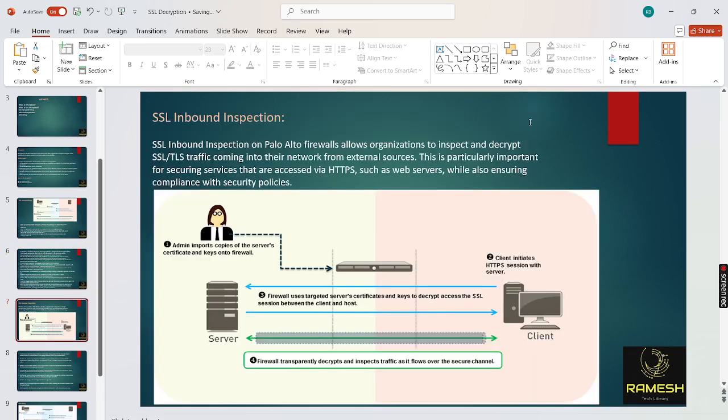And the next one is SSL inbound inspection. This SSL inbound inspection ఎప్పుడు use చేస్తామంటే, whenever the traffic is coming from outside network to inside. Okay, outside network నుండి inside, మనం ఇక్కడ internet లో కూర్చొని ఉంటాం. Whenever we need to access our internal server, the server which is inside the corporate network.